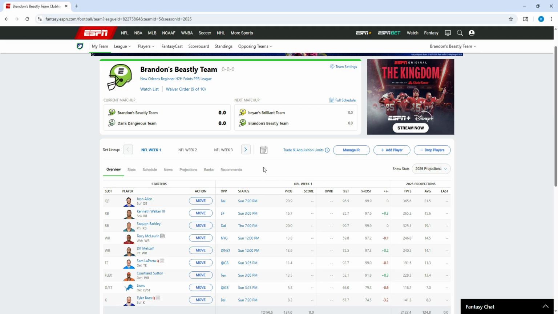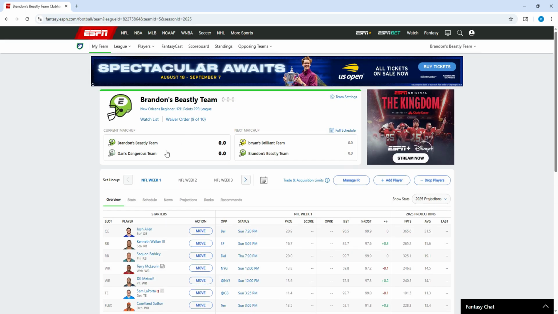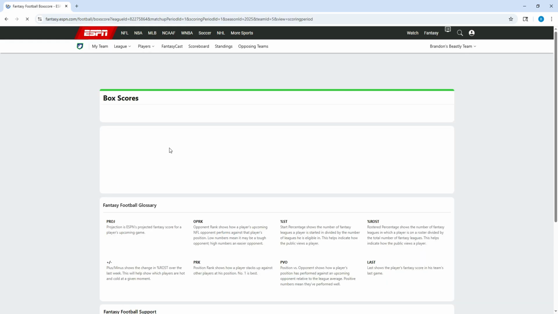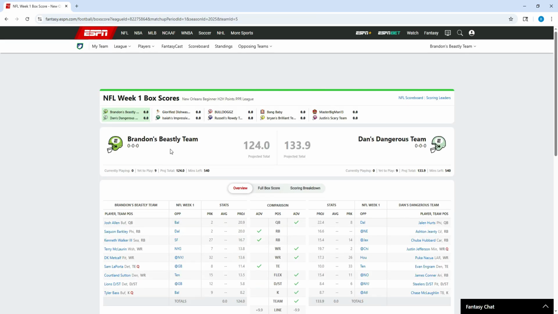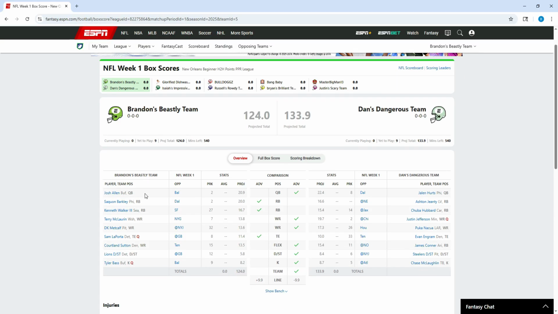Let's see, some other things. Here's the current matchup. So I can click on this. And when it's game time, probably Sunday is when you might want to do this, since most of the games are on Sunday throughout the day, noon, 3, and 7 or so.